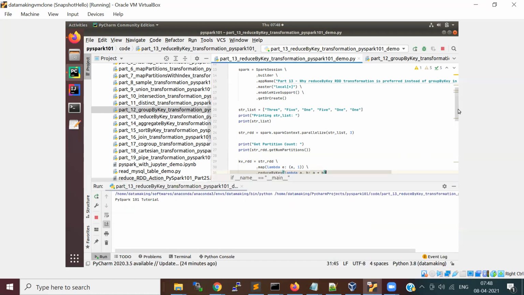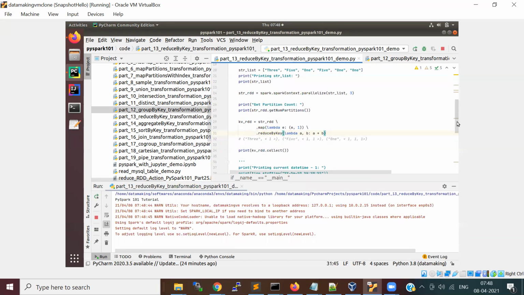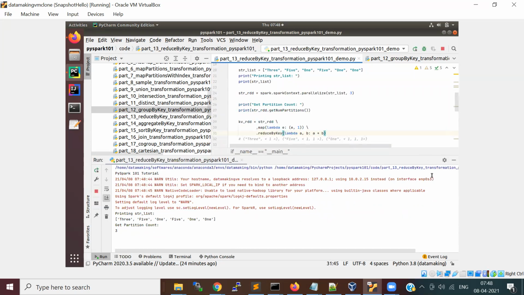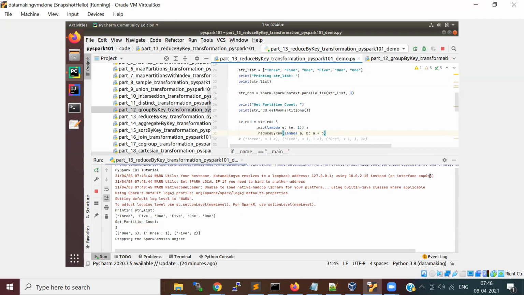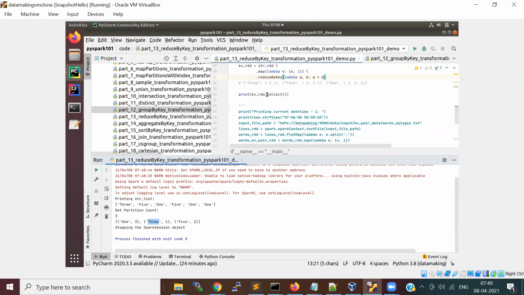We run this. Yeah, so 1 is occurring thrice, 3 is once and 5 is two times. Okay, and finally we are just collecting it using the collect action operation.